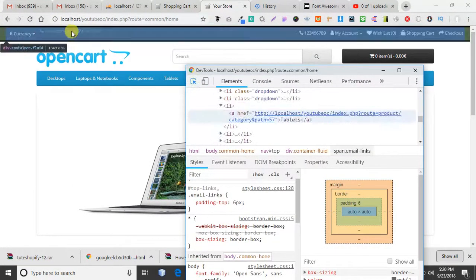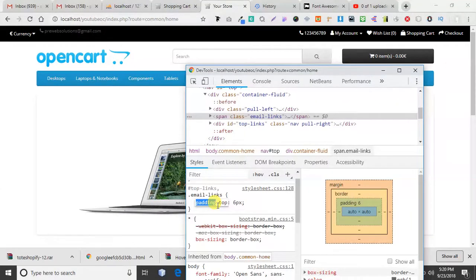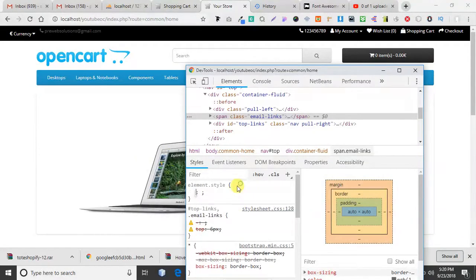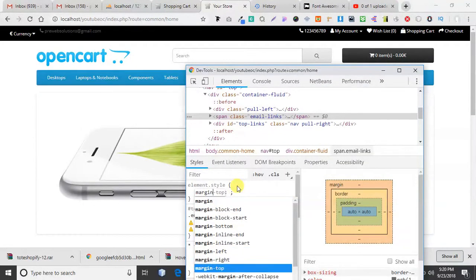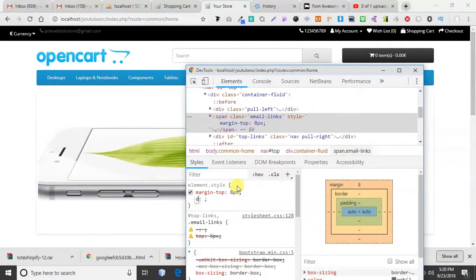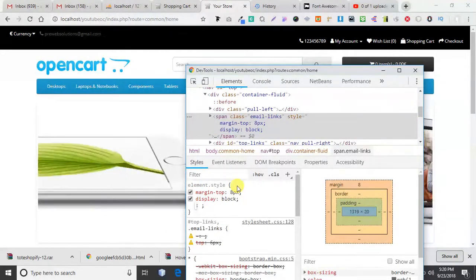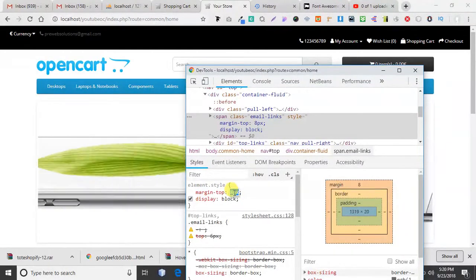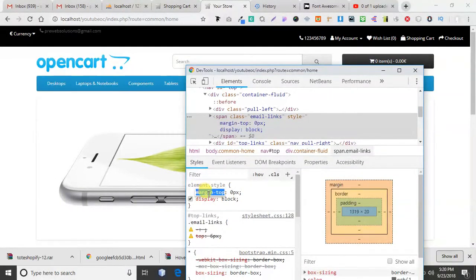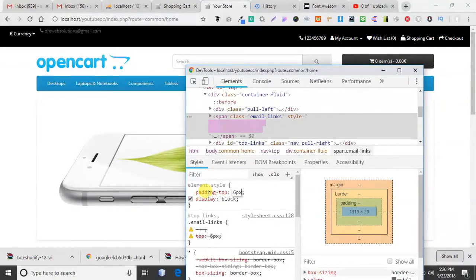Go to inspect element, and we have to provide the margin, not the padding, margin top. Okay, let's make margin top 6 pixels, and I have to write display block. Okay, you can see that these are all margin. I have to now give it padding top of 6 pixels.